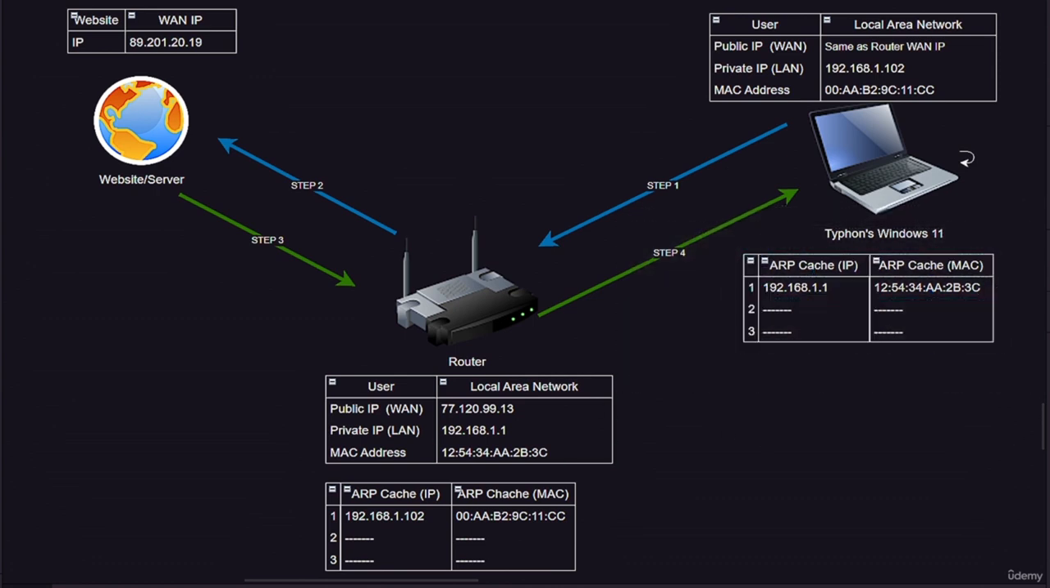So the ARP table in Typhoon's Windows 11 device will look something like that. Since the gateway is a bridge between the local network and the internet, it will figure out the external IP address for the packet. Here we have a public IP and a private LAN IP. But Typhoon's Windows 11 doesn't actually have a public IP, since it shares the same IP as the router. They are sharing the same public IP here.